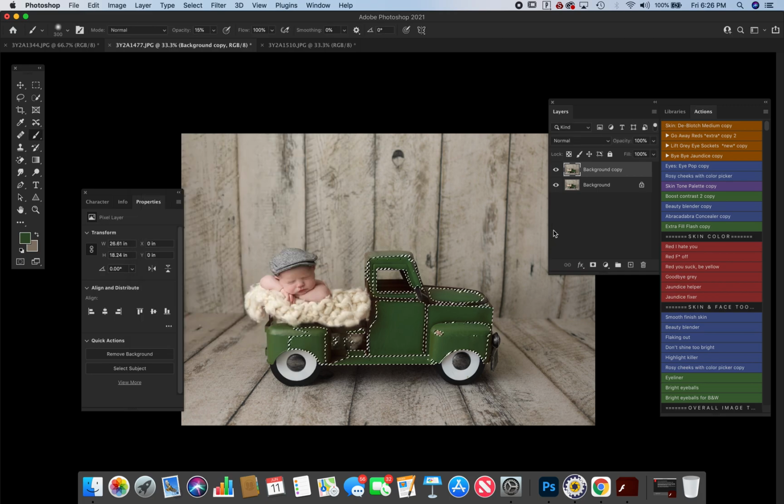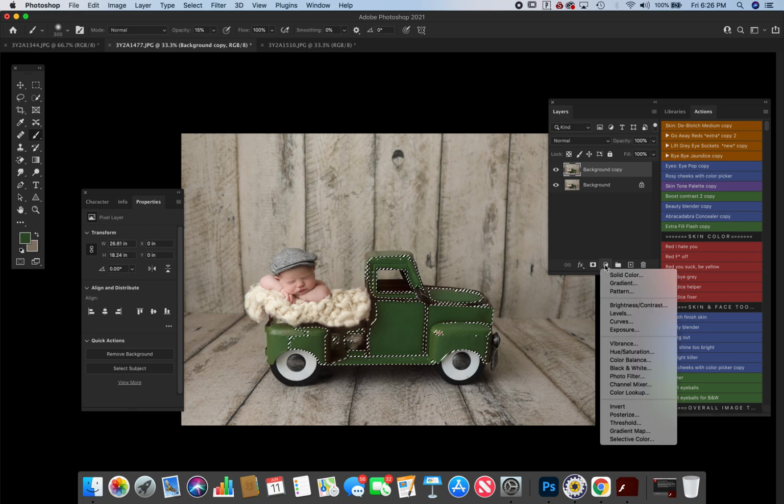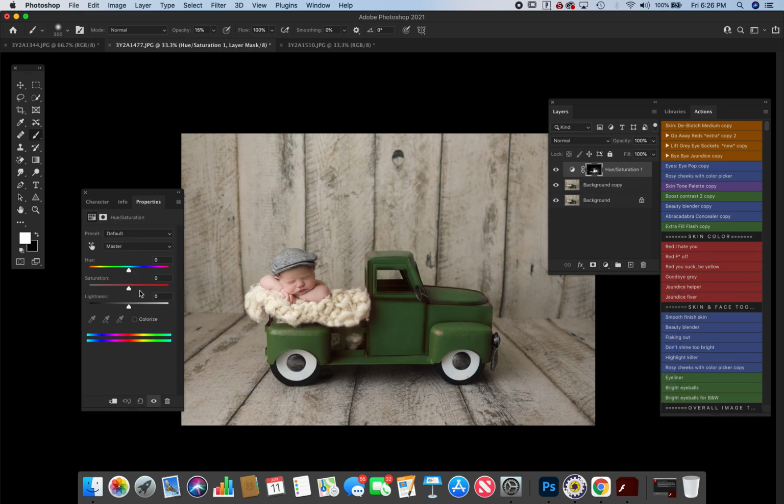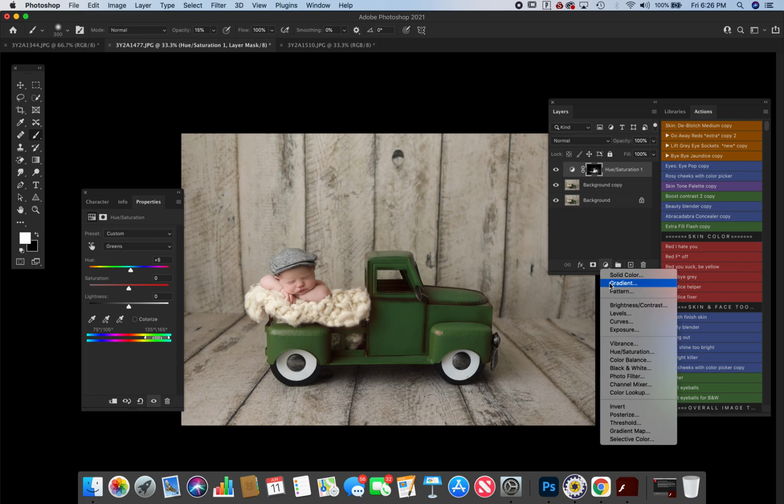Then it made the color selection, and we went down and did a Hue and Saturation layer, and then we went to reds. If we did greens here, it will just adjust the green portion, and you can see what happens there, which is kind of neat. There's so much you can do with this. After we did that, we merged, and then I created a selective color layer. So that's pretty much it.